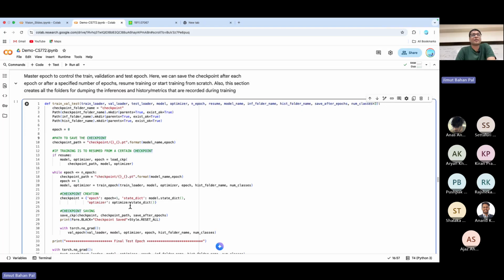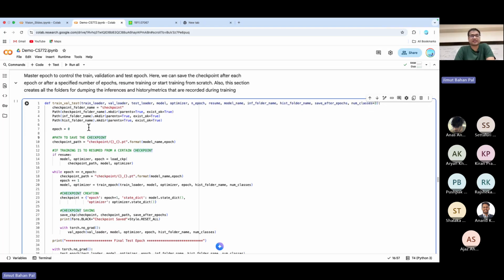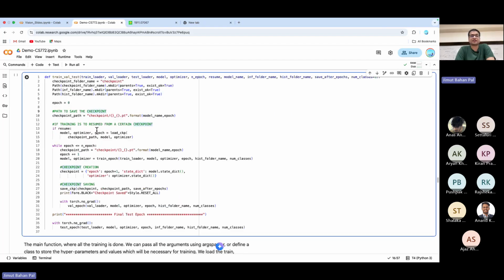Then there is a master epoch, like train, validation, test, which controls all of the training, validation, and test epochs. So this synchronizes all of this. In this epoch, we can have certain conditions, like after 50 epochs, we will be dumping the model, so saving a checkpoint, something like that.